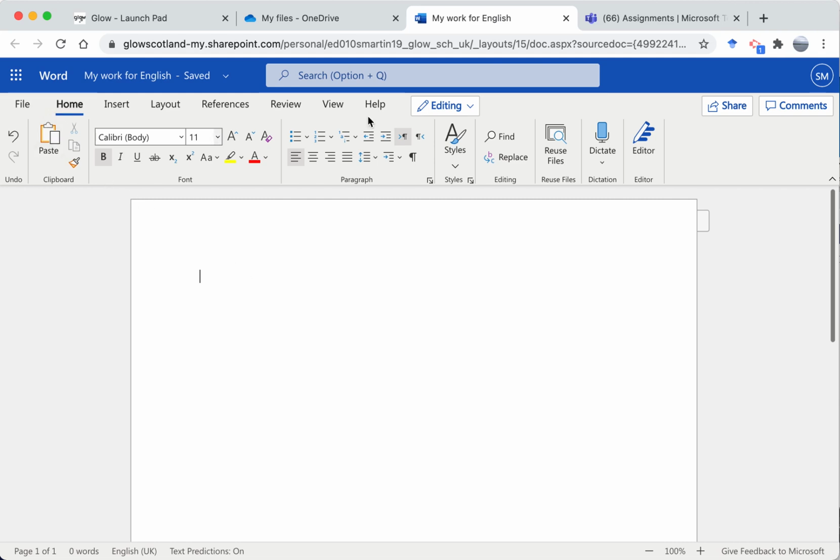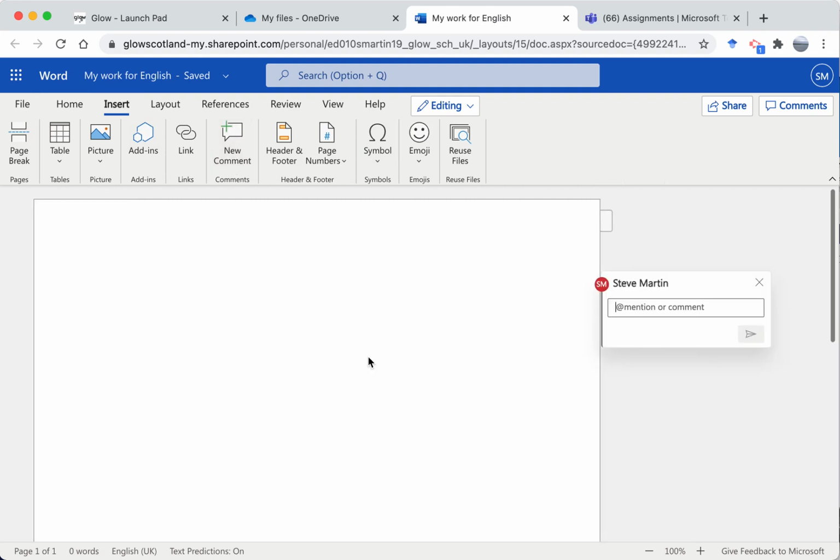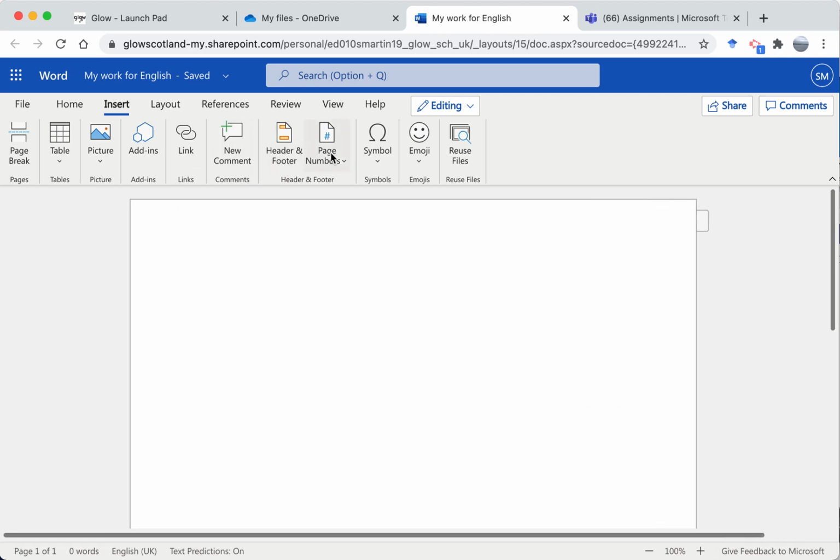So firstly, you've got your normal styles and alignment and stuff like that you would normally expect to use. So you can use that to format your document. Under here, you can insert pictures and tables just like you would as well. A useful one for your teacher is you can add comments. That means that you don't need to put them directly into your document, but they will be able to read that and respond to them in your feedback without changing your document.